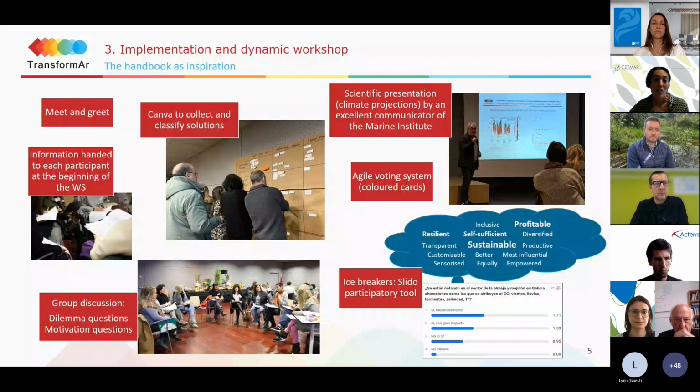We also tried some icebreakers, the Slido participatory tool to have word clouds and some closed questions and answers, and an agile voting system with colored cards, group discussions, of course, with dilemma and motivation questions. We also handed out all the information on paper so they could work in the workshop and take some notes.